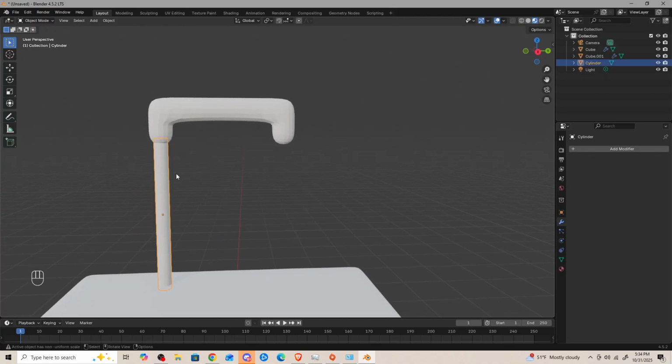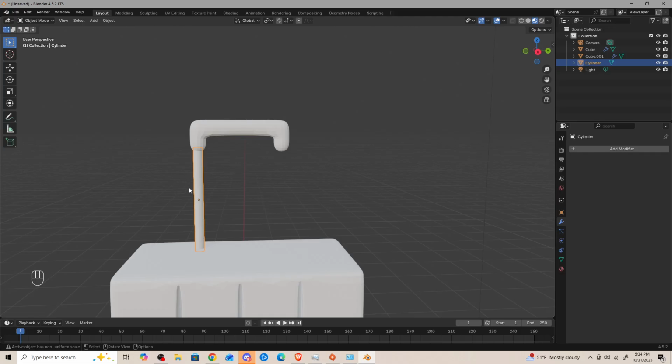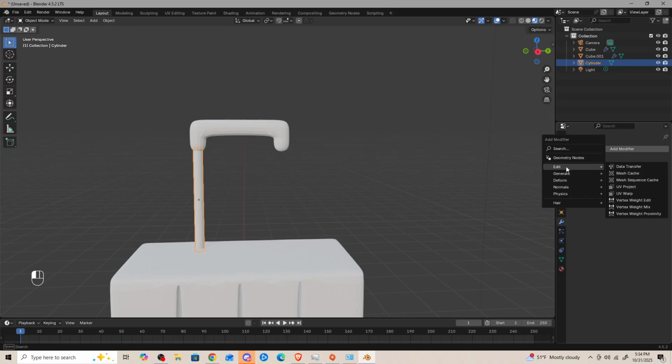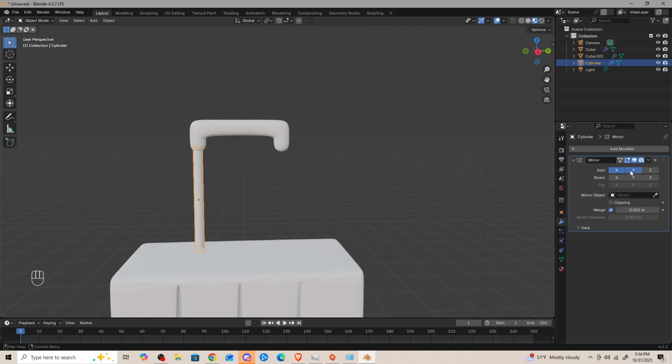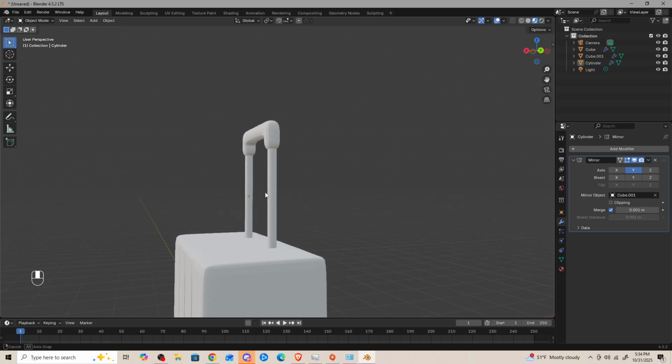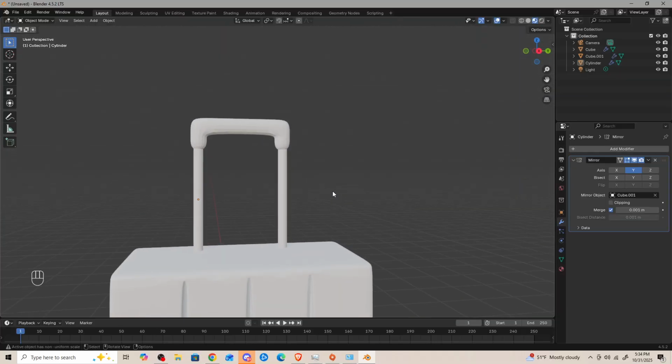Cool. Okay, now we can take the first cylinder, and we want to add the second cylinder right here. We could do that by just duplicating it, or we can do it by adding a mirror modifier if we want it to be more accurate. So we want to flip it over the y-axis, and I guess we can choose this mirror object to be that. And that should do it. And look at that. We now have our suitcase handle.